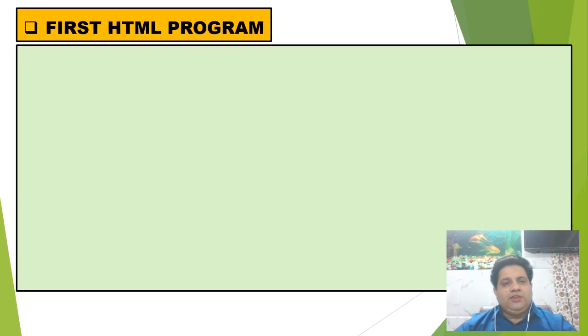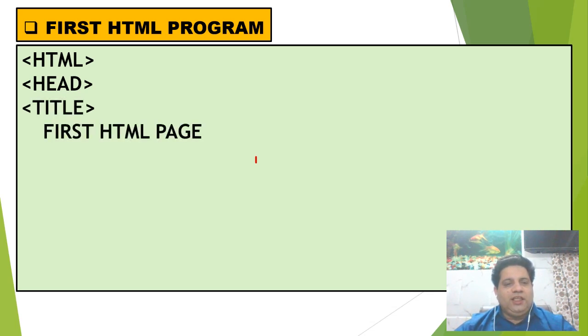Now let's start with the first HTML program. We start with the HTML opening tag. Then I have written the opening head tag. Now you can identify why it is called opening, because there is no forward slash sign at the beginning of the tag. Now within the head tag I am writing title, and in the title I have written first HTML page. Then I am closing the title.